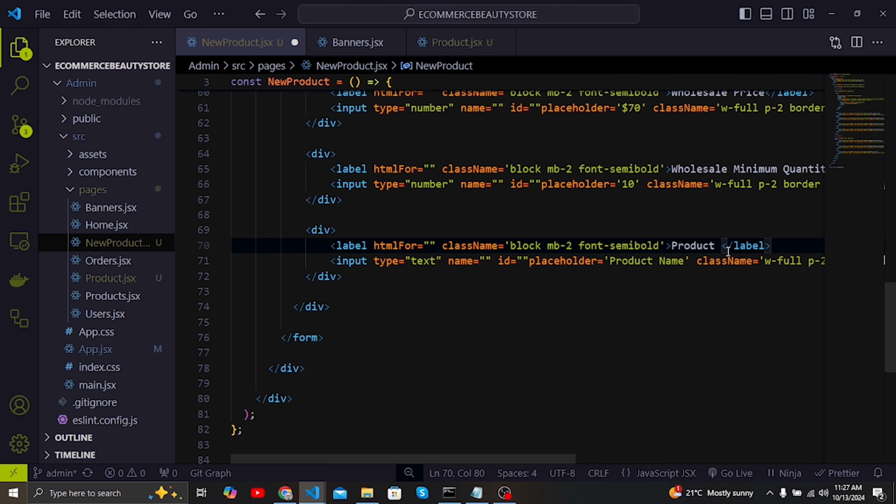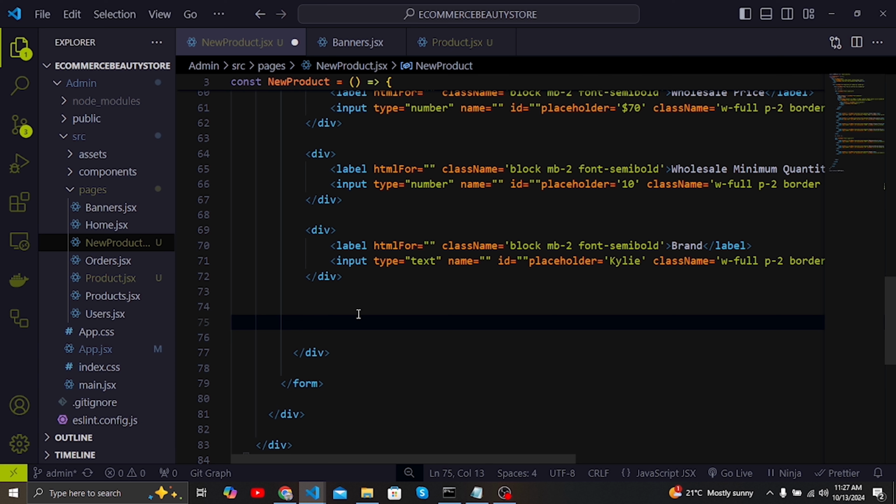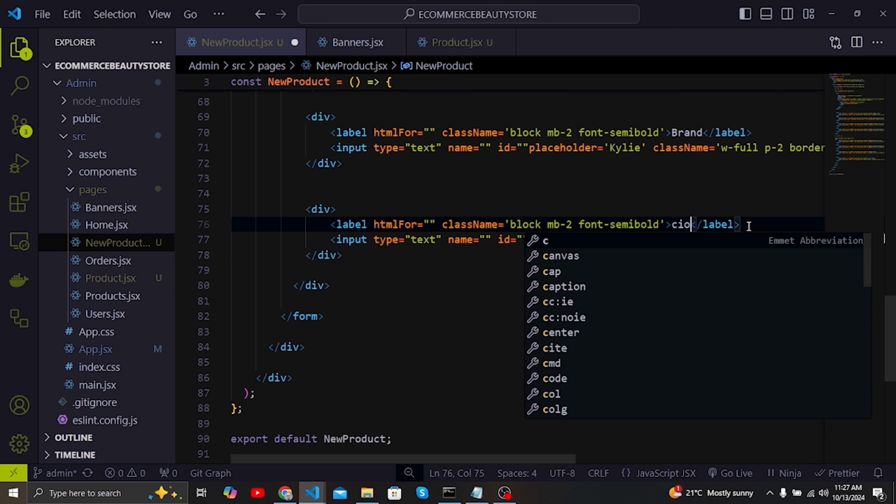So for the brand here, let me add brand. You can just type brand. For example, in cosmetics, we have a brand that is called Kylie. These are just some research that I had already done. And after that, we are going to have, for example, a label, and this one will be concern. And for the concern here, what we need to do is to select.